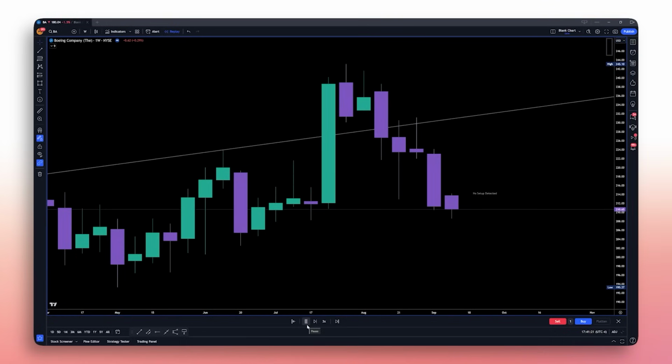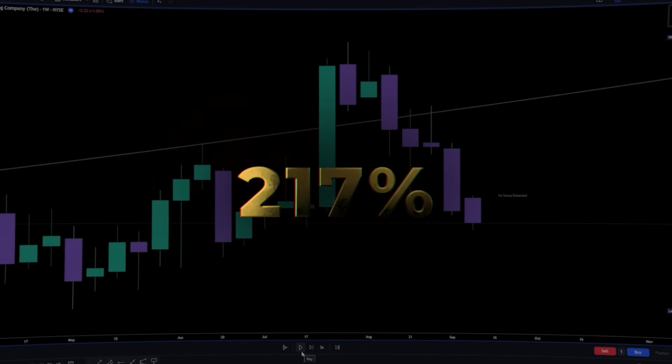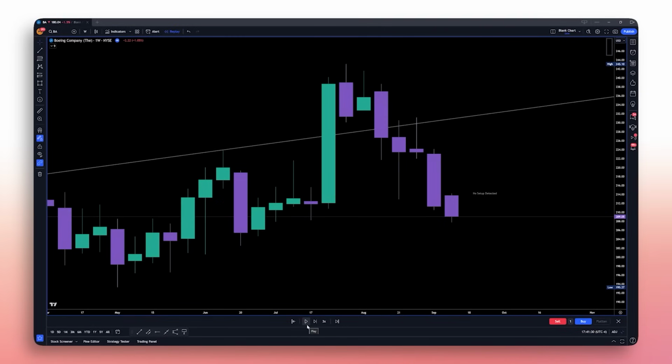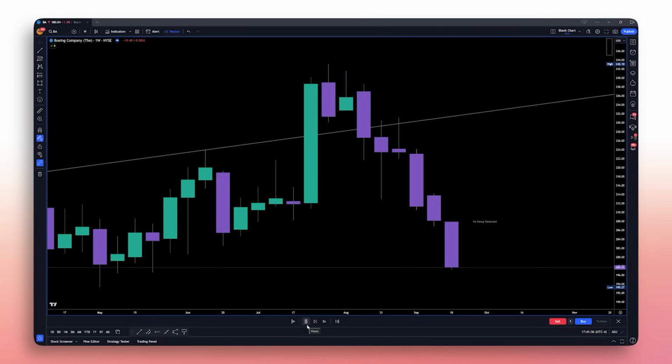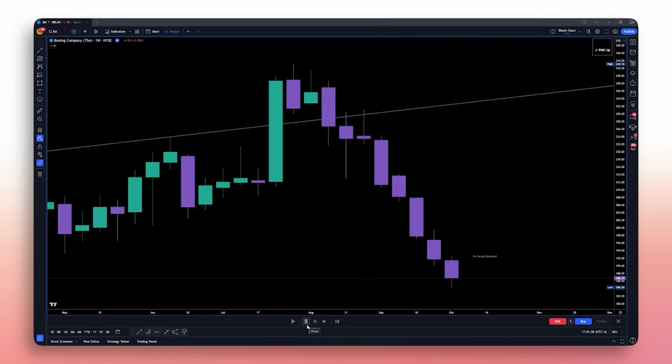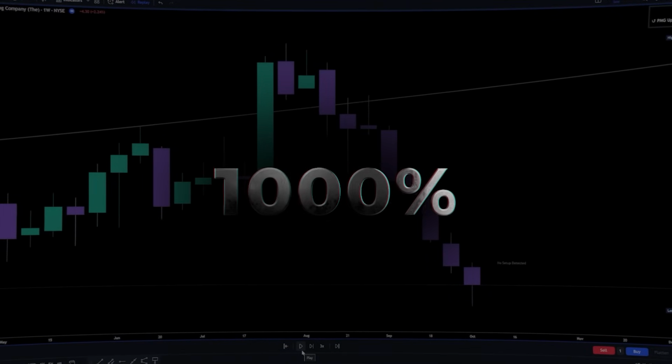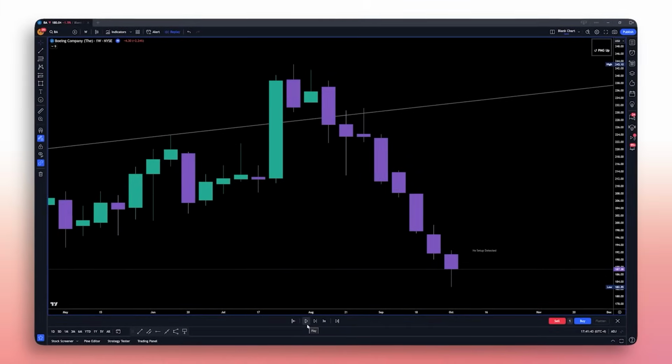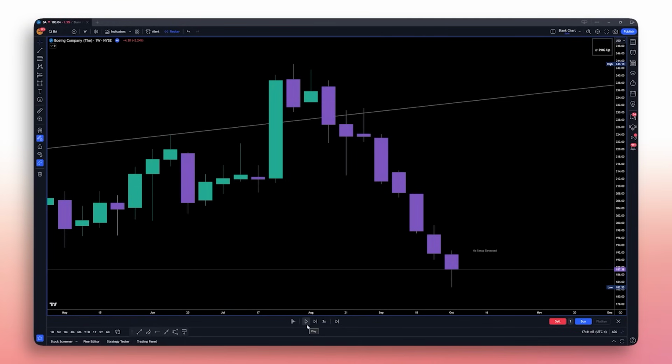The result? The 210 puts closed in the money at 217% profit, and the stock dropped over $15 from original entry. For the 205 puts, they closed over 1,300% from 84 cents per contract to $12 per contract. Boeing ended up dropping $30 from original entry.